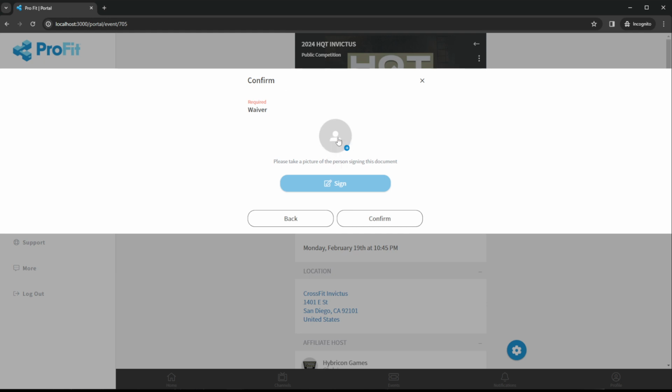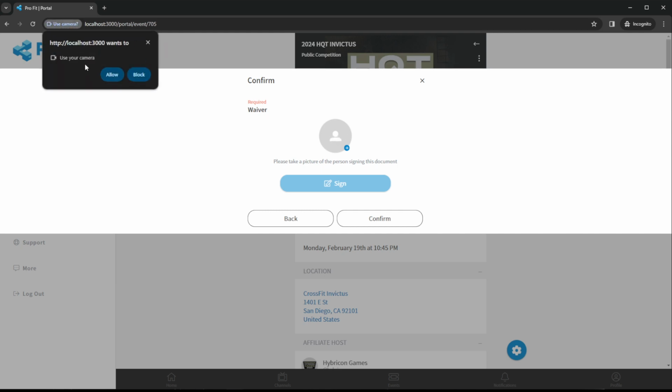Now we're going to require actually taking a picture of the person signing the waiver. It's an added level of protection in case they did try and say that they never signed it. The browser will ask you if you're allowed to use your camera. Now, if you're not on a browser that has a webcam, it will error and it'll tell you to download the app, and it's an iOS or Android app. Either one of those will work, or they can use it from their phone on the browser. Either way, it just has to be a device with a camera.